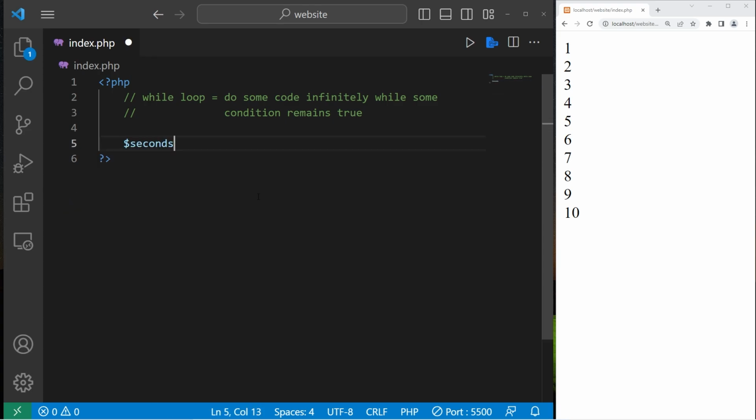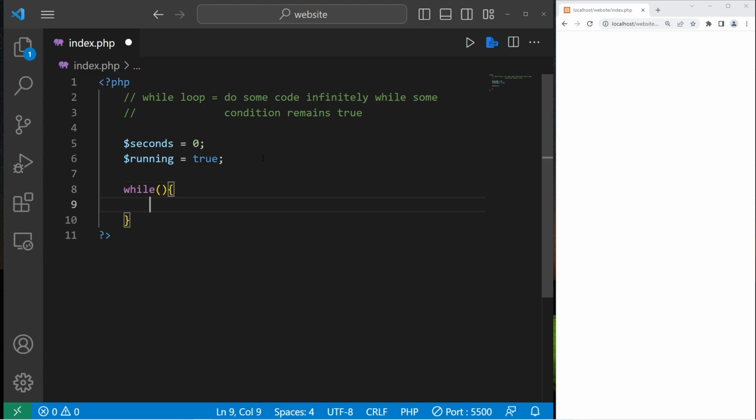Suppose we have a variable seconds to keep track of the amount of seconds. Then a Boolean variable named running. If our stopwatch is no longer running, if somebody hits the stop button, we will set that to be false. Our condition could be while running is equal to true. If this variable is a Boolean, we can just shorten this to while running. While our stopwatch is running, update the time or something.